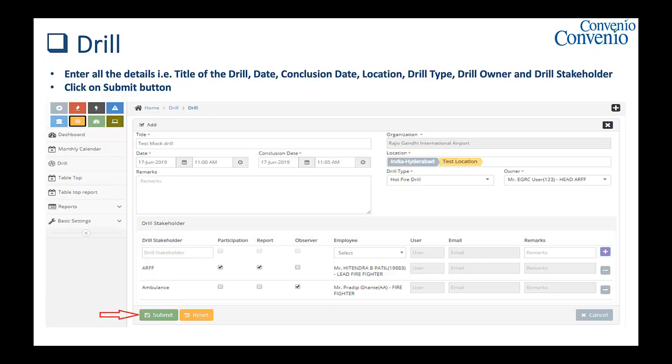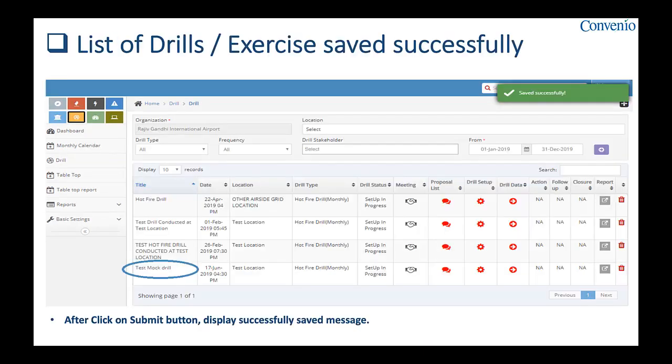You define all the information about the drill, you attach the stakeholders, and you have a common email that will be sent out to all stakeholders. And after that, when you submit, this mail will be sent out, and that will start the process of approving and coordinating the exact dates for the drill. Here you can see that you have successfully submitted, and the drill is saved successfully.